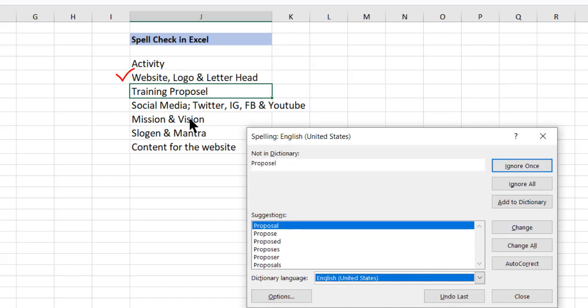Training too, it tells us that proposal was not spelled well. So it gives us the possible suggestions. Which one we want is proposal. So we change. Then we can go to YouTube. It gives us the option to spell it this way. So we go with that.